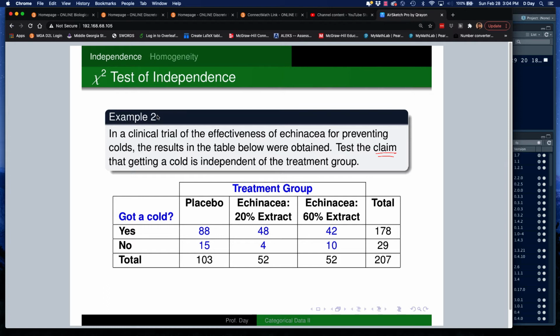Okay, so let's take a look at our table real quick. We've got 103 people on the placebo. 88 of those got a cold. 52 of them were on the Echinacea 20%, and 48 of those got a cold. And Echinacea 60% extract, 52 folks were on that, and 42 of those folks got a cold. So apparently this doesn't look like it really made a big difference here, does it? So we've got 2 rows and 3 columns, so this is a 2 by 3. We'll need to know that when we go to enter things into R.